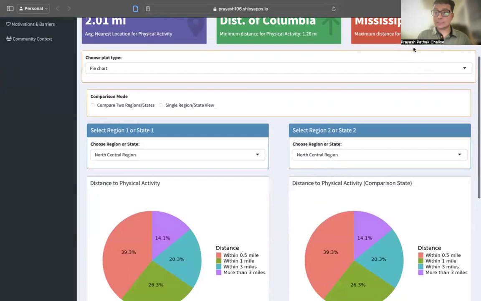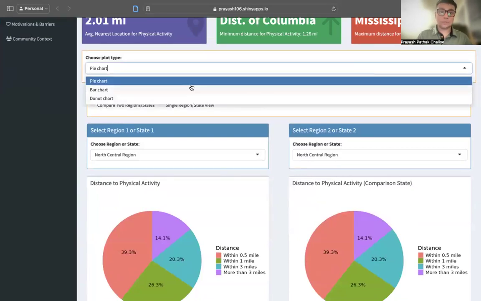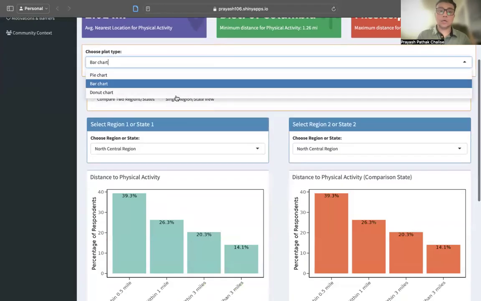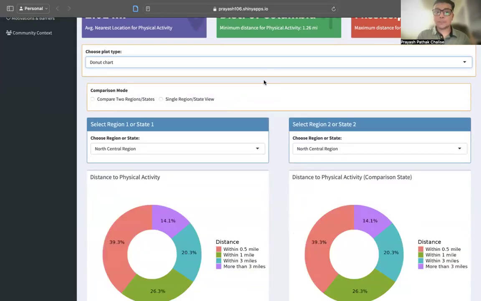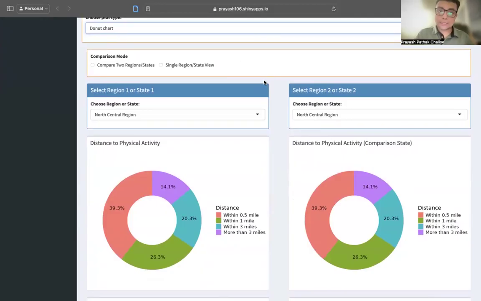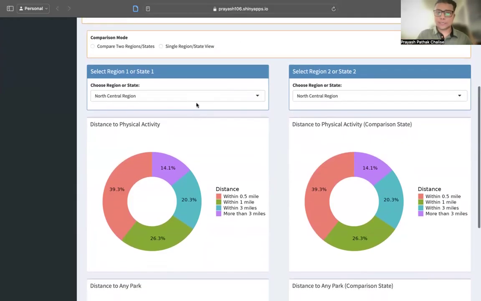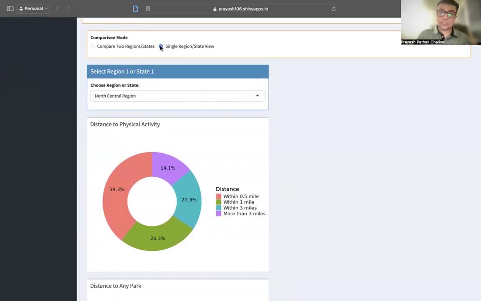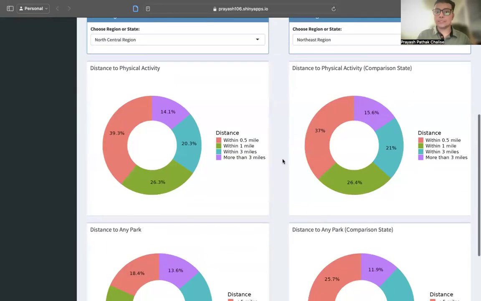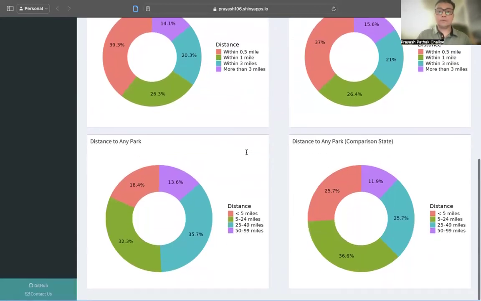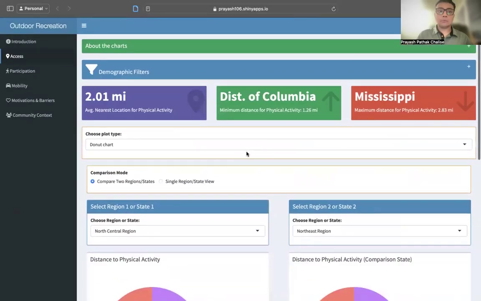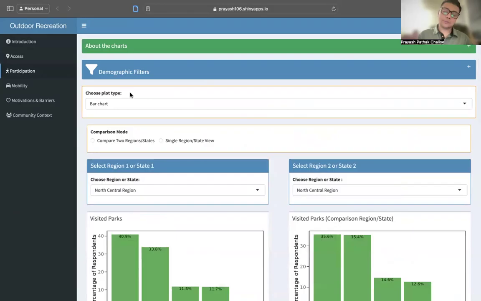The tab starts with the pie chart. You can change this to a bar chart. You can change this to a donut chart, whichever kind of chart you prefer. Then you have the options to either focus on one state or have a side-by-side comparison between 2 states or 2 regions. For example, right now we can compare North Central region with Northeast region, or if you just want to focus on one region, you can just choose the single option. This then shows you the question and the choices that the respondents had when answering that question for the Access tab.